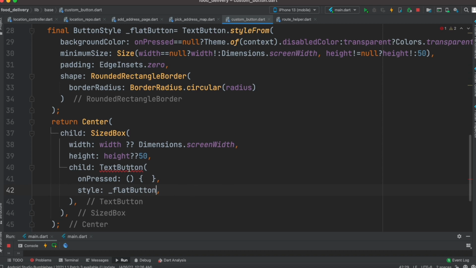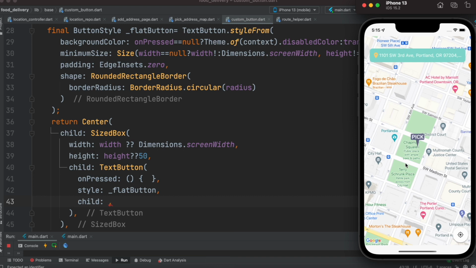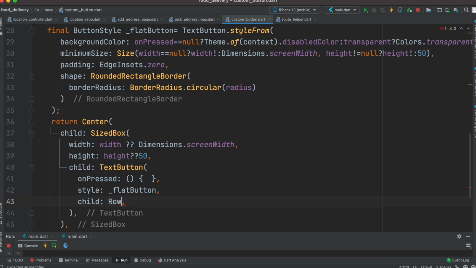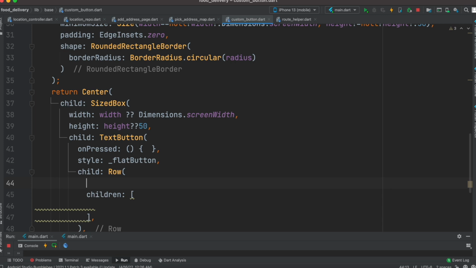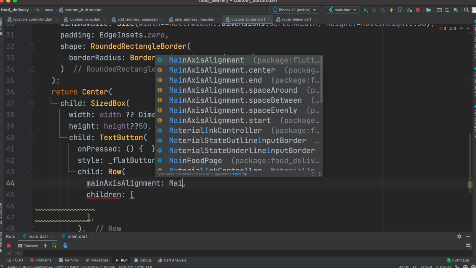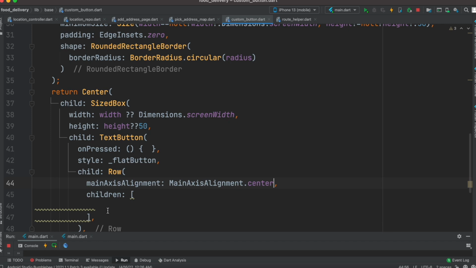Let's see what else we need. We also need a child over here. Now the child itself is going to work like in a row, because just like this one, first we want to show an icon and then whatever we have next. So that's what we want to do. The child would be a row with children, and we want to put everything in the center of this horizontal axis, so main axis alignment in center.